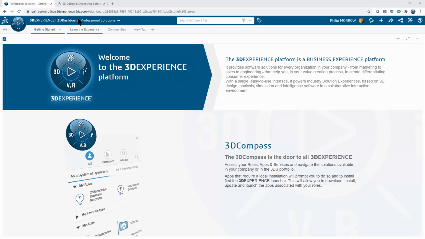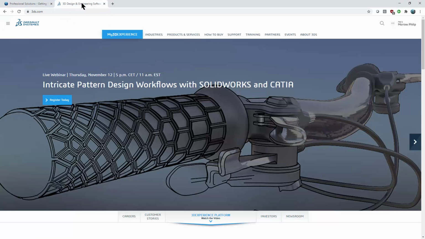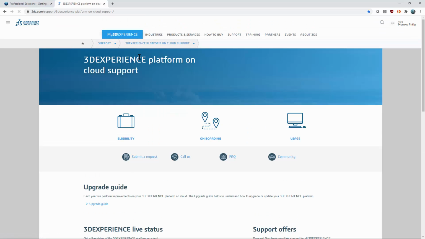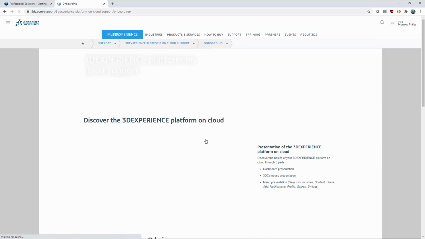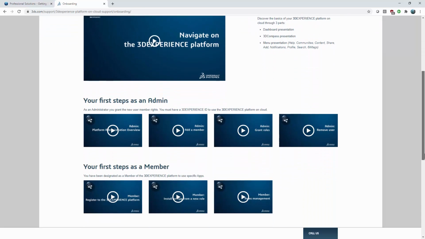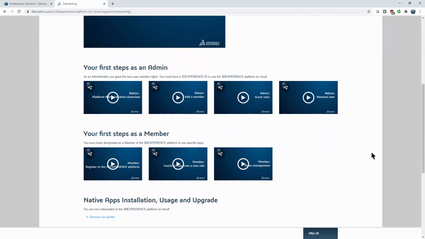Additionally, onboarding videos for both admins and users can be found at 3ds.com by clicking Support and then following the drop-down menus for 3D Experience Platform on Cloud Support and finally Onboarding. This page is also linked in the initial email invitations, and the videos found here are recommended for all users.